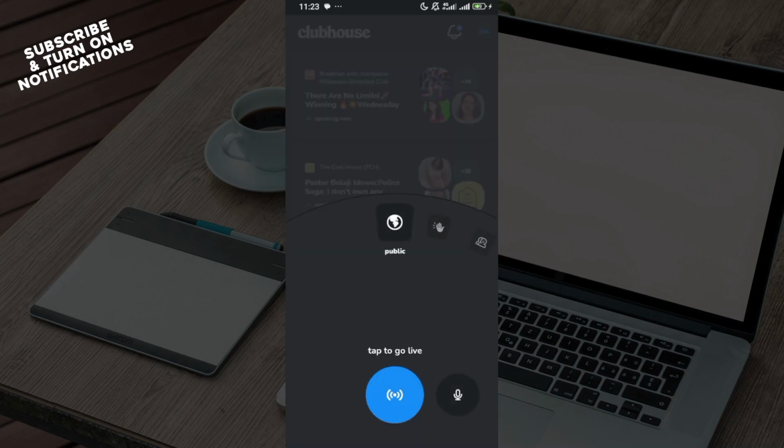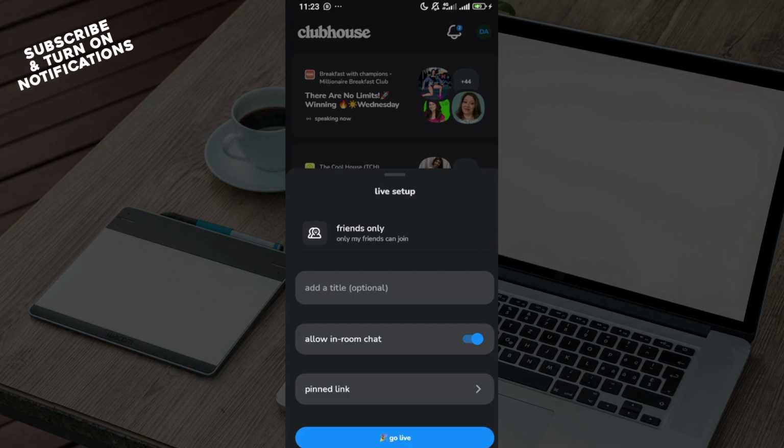And then you can now decide to select the type of room you want to start. And then you can decide to tap to go live. But before then, select, do you want it to be public? Is it for your friends? Or friends only, select it. Select the kind of room you'd like to have. Then to talk, you can type a message, you can add a photo as you can see here. Then you can just tap to go live.